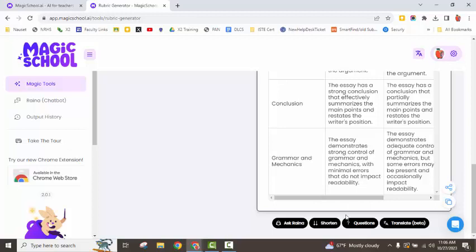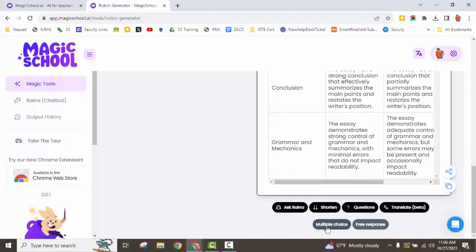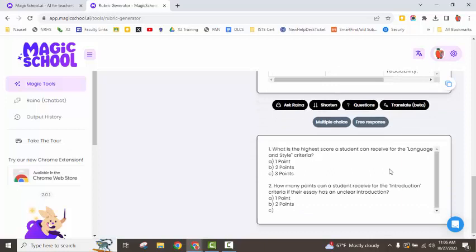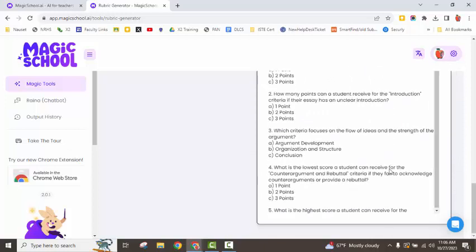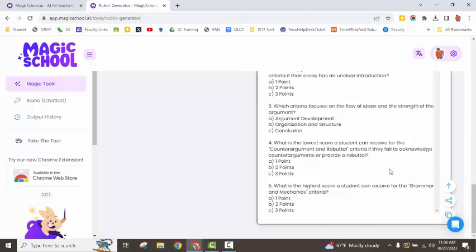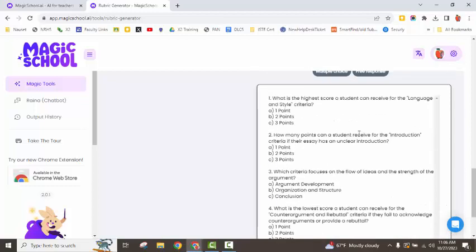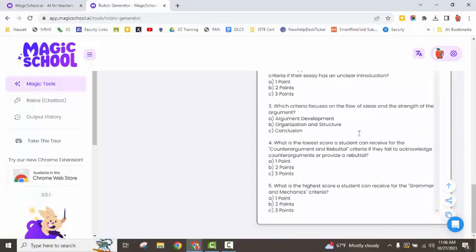One thing I like is so often we create a rubric and many times students don't read it clearly until the end after it's passed in and they say, why did I get this? If you hit questions, it will make a multiple choice question worksheet so that students are forced to look at the rubric. So I really like this. So when I hand out the rubric, I would also hand this out to ensure that they're actually reading it. I think this is pretty powerful.